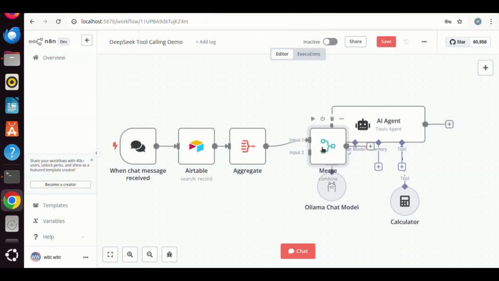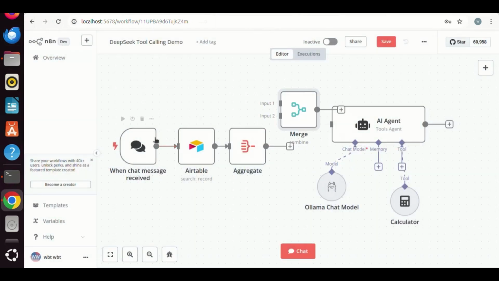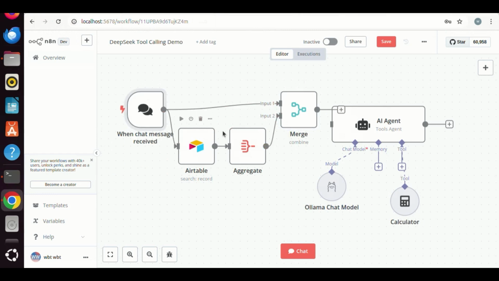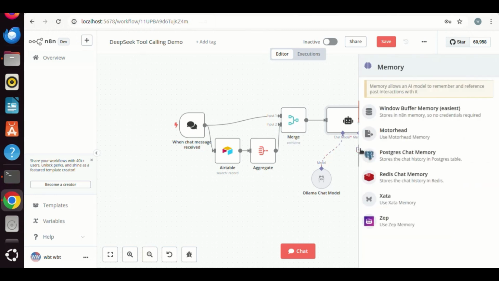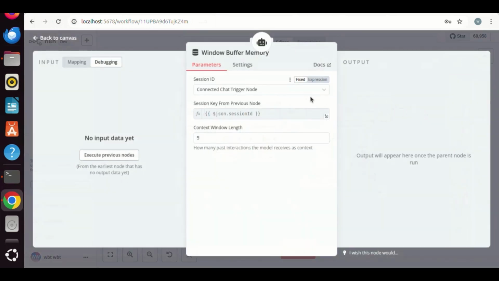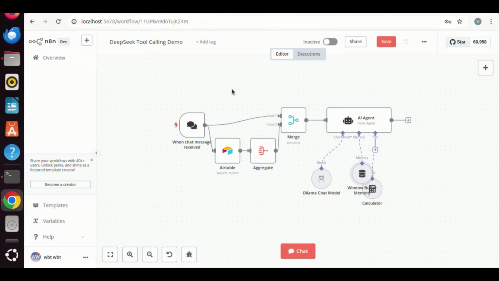Back on the canvas, we connect the chat node with input 1 of the merge node. We also connect the aggregate node with input 2. After that, we connect the merge node with the AI agent. In order to make the chat more efficient, the AI agent itself has a memory port. We click on the plus sign. On the list, we click on the window buffer memory. We can leave everything unchanged. The default values are good.